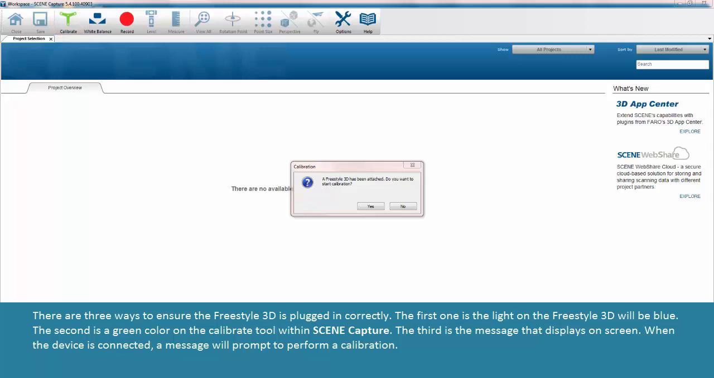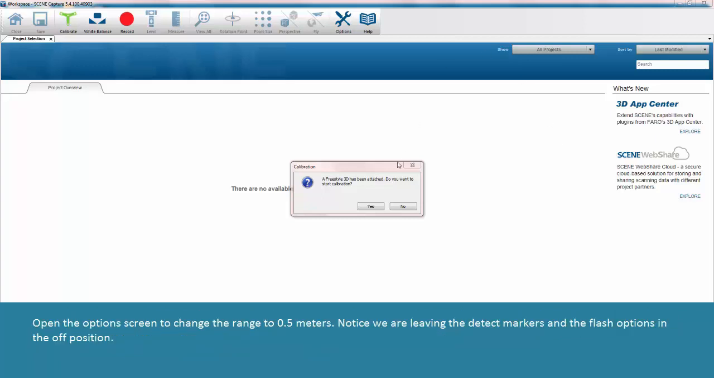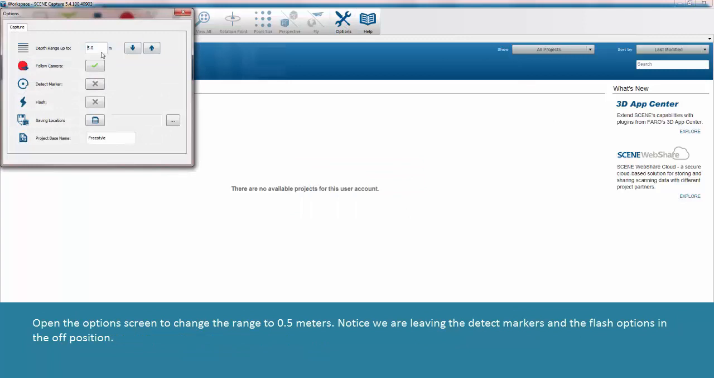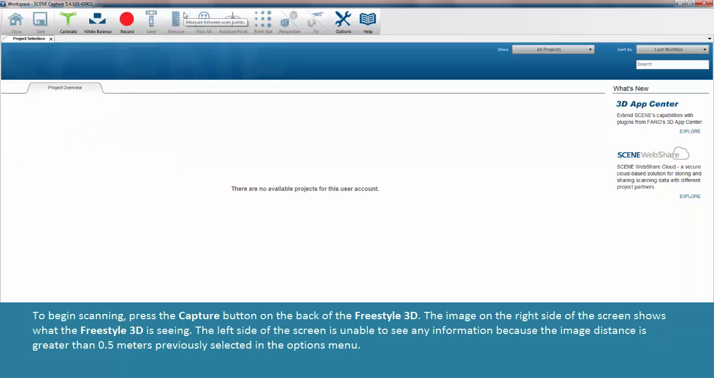When the device is connected, a message will prompt to perform a calibration. Open the options screen to change the range to 0.5 meters. Notice we are leaving the detect markers and the flash options in the off position. To begin scanning, press the Capture button on the back of the Freestyle3D.